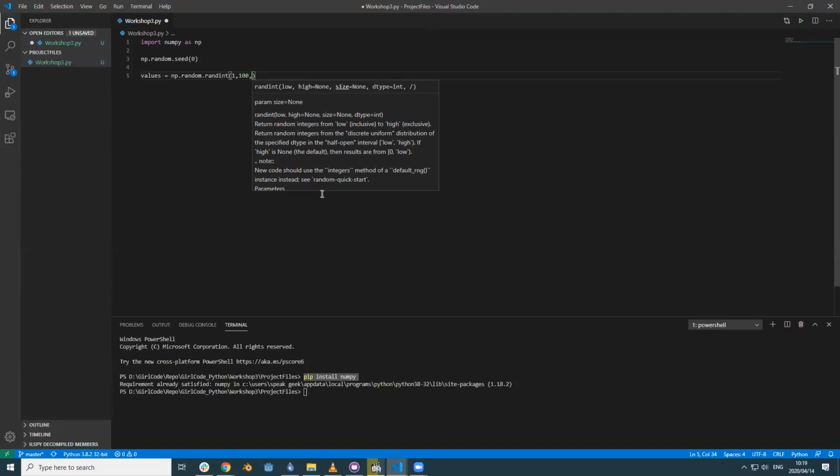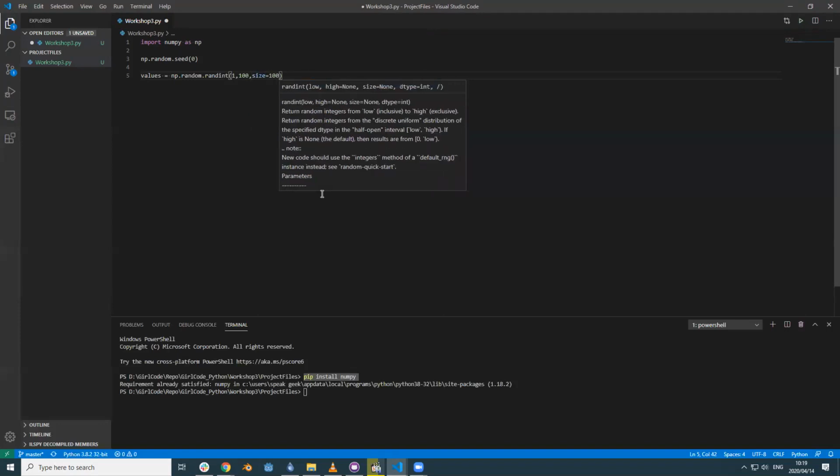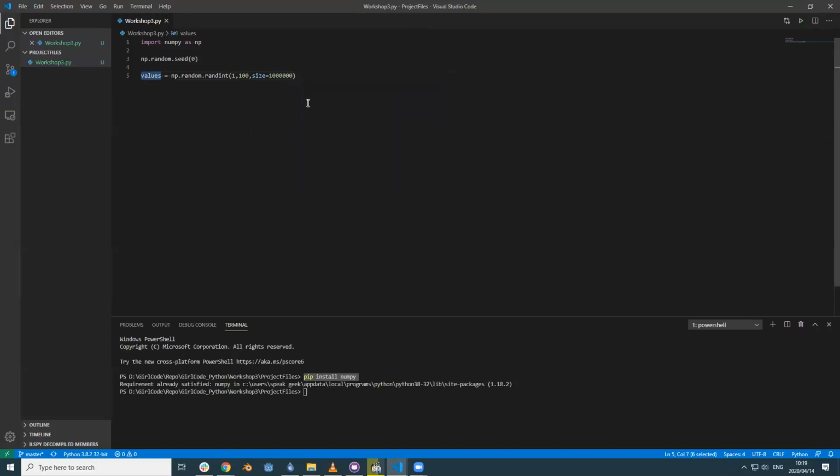We're going to be testing the speed at which calculations get performed, so we want a fairly large amount. You say size is equal to, I'm just going to say 100,000 or 1,000,000, a large number with a bunch of zeros. That value isn't as important, it just has to be a large value. So now we've got an array of random values.